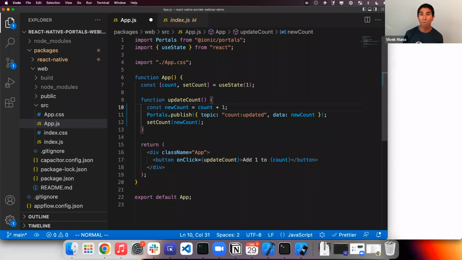Let me just check here. Oh, one more question, and this is actually a great question to ask. Can we use Portals live updates without AppFlow? No, it requires AppFlow for live updates.